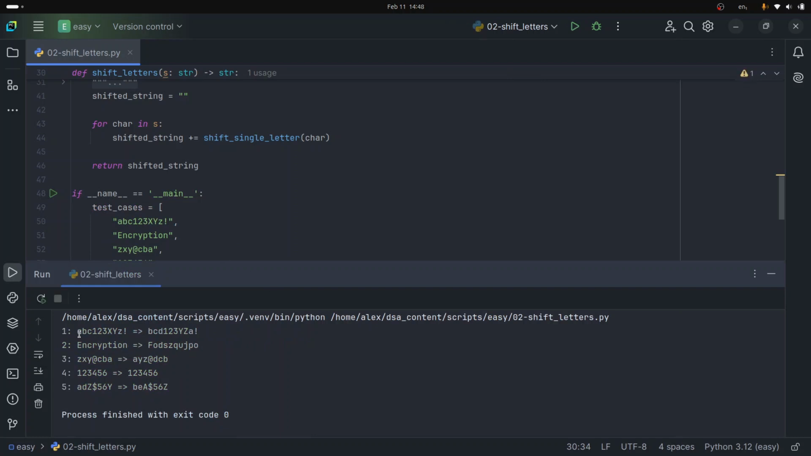Okay, so we see here A, B, C became B, C, D. 1, 2, 3 remained intact. X, Y became Y, Z, and lowercase z became a. Exclamation remains. So you can see for the rest of this, 1, 2, 3, 4, 5, 6 remain because those are non-letters, but anything that is a letter has been handled successfully.